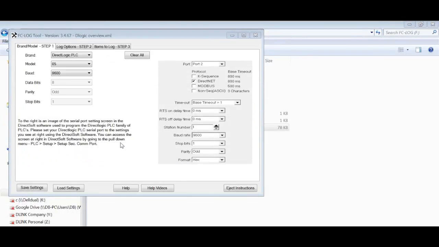What I want to do, folks, is give you a little overview of how you would hook this up with a Directlogic PLC. To save time on the recording and the length of it, I've done this stuff ahead of time so I can just explain it to you and show it to you. I pre-configured the logger for a Directlogic PLC 05 at 9600 baud. And it tells you over here how your port should be set on your PLC.